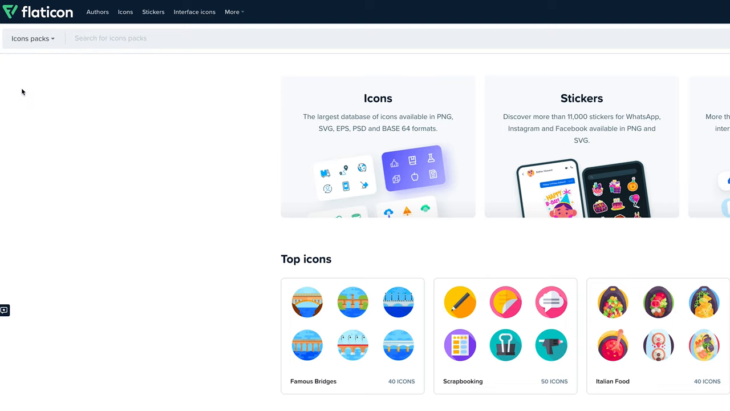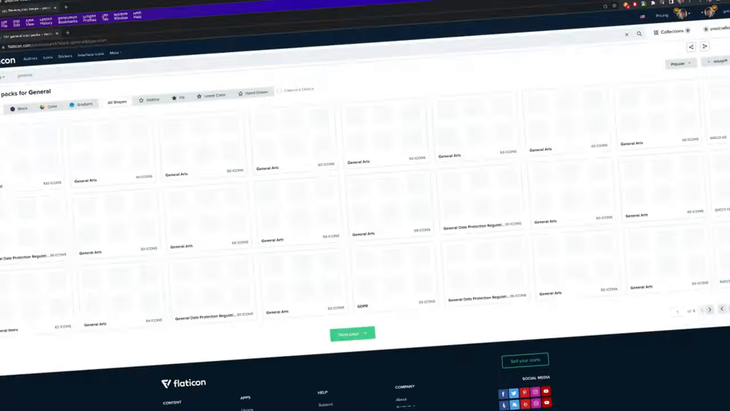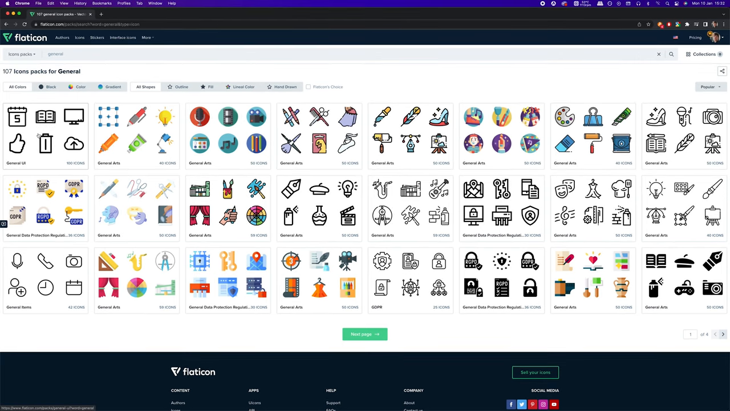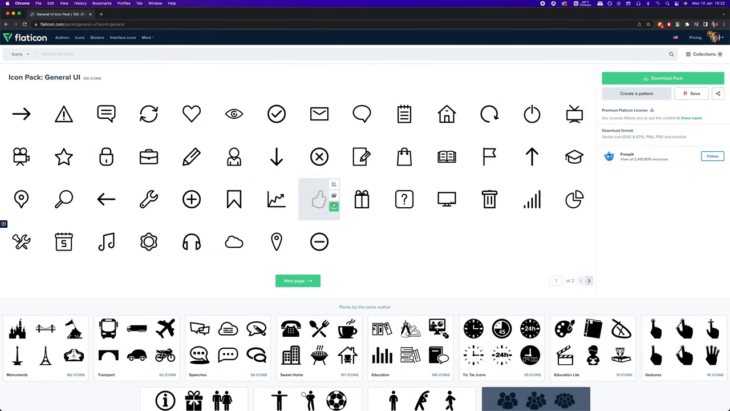If not, you will still have access to thousands of illustrations, mockups, icons, and other items for free with the attribution. Now, you can find every resource from today's video linked down below.